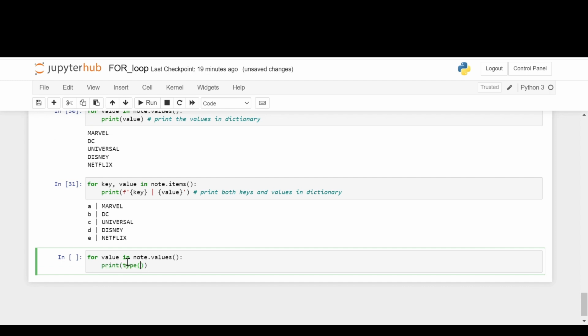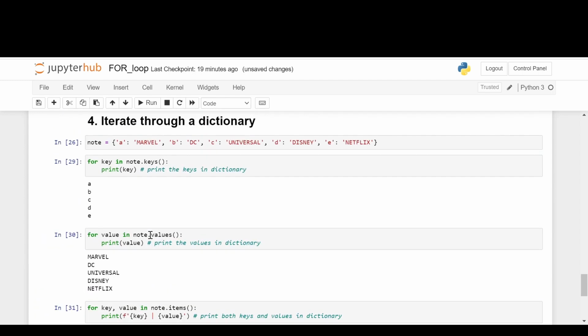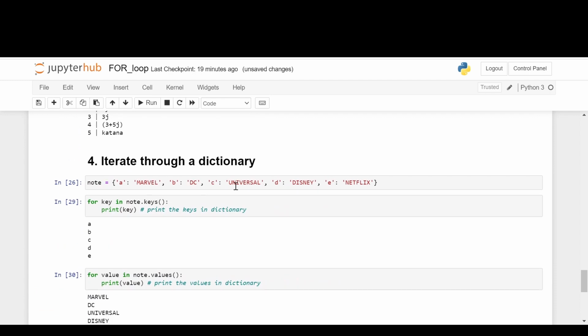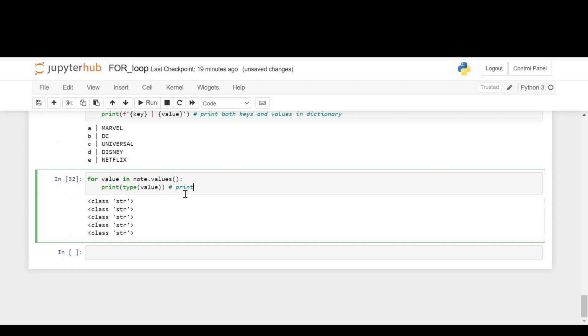We can also check the data type of the values in this dictionary. So we have type value. So all these are strings. These ABCD are also strings. The value data types in dictionary.